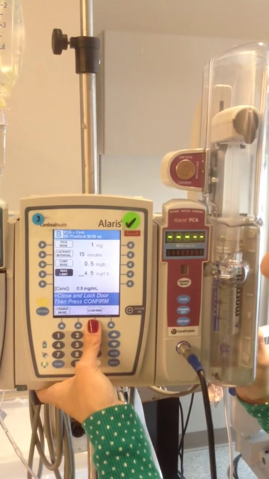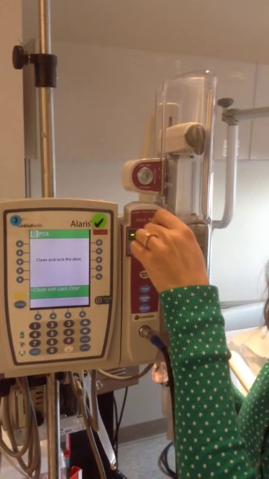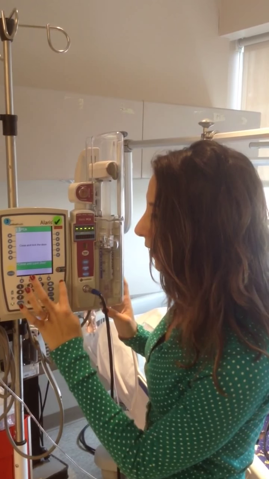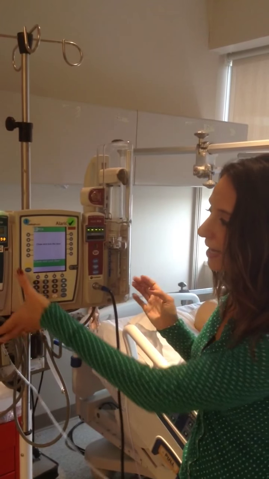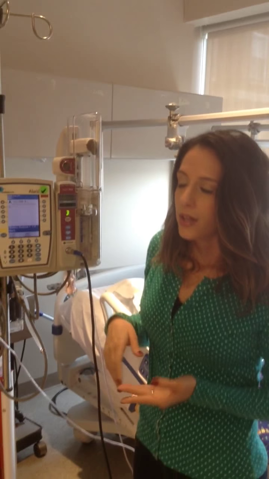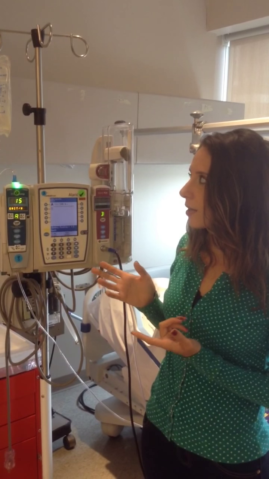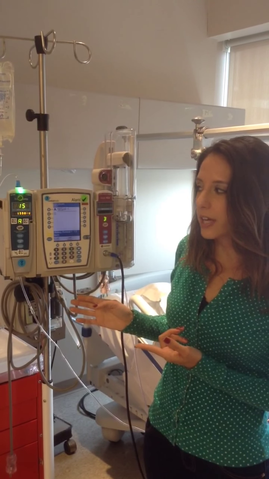At this point, we would press confirm, and it asks me to lock the door. Unfortunately, I'm not able to lock the door and administer this medication, but once I would press confirm and lock the door, it would begin infusing pain medication to my patient automatically. And the patient can also press the button to receive medication. So as you can see, all of these features are in place to keep the patient safe and are especially important when using high alert medications that could have very bad repercussions if administered incorrectly.